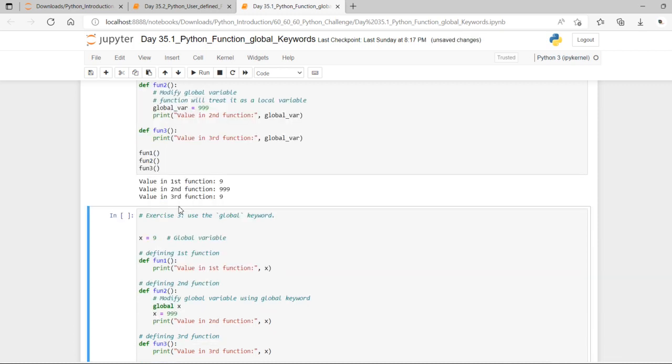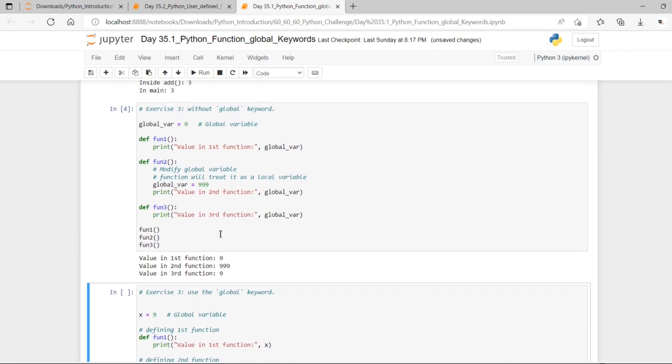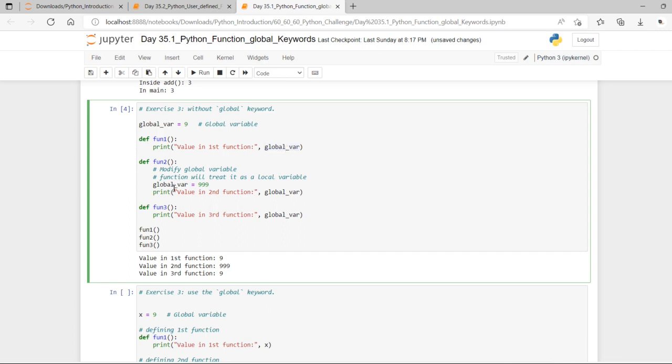Okay, let me just execute this. On execution, see here, function 1 prints the value of the global variable as 9, and when it goes to function 2, it shows the variable as 999 and comes out of function 2. And when I call function 3, again the value is 9, where the global variable declared outside the function is 9.